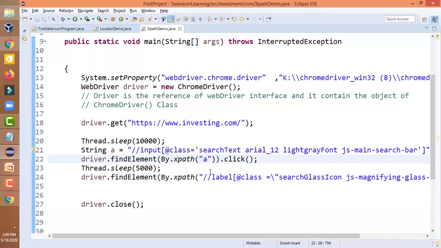Sorry, 'a' is used as it is. We do not have to use it as a string "a"; we have to use the value of a. That's why I am using a as it is, not in double quotes. The big XPath string I have stored in a different variable, and now I'm using this string in our XPath function.